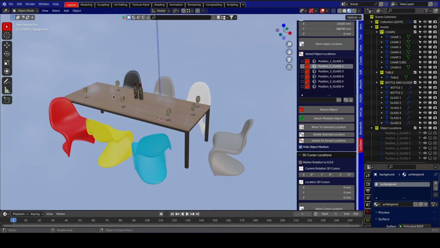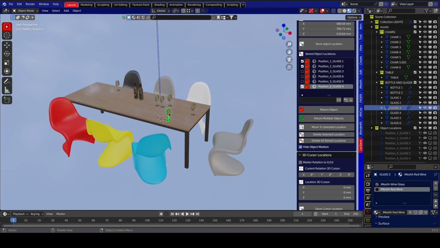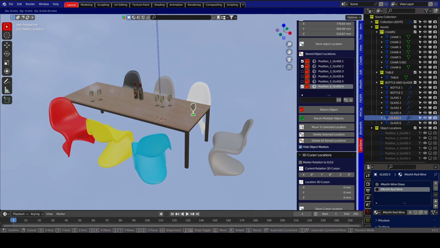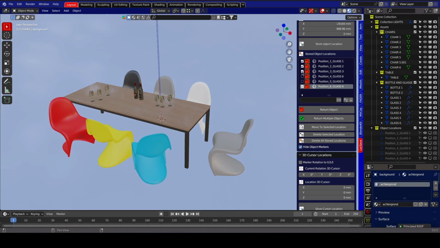And once again, to set the glasses back together, just select the checkboxes in the list of the objects and press Return Multiple Objects. Or for just a few glasses, just select the needed locations in the list. Even when the glasses are moved away from their stored cursor location, they will be set back to their starting position.